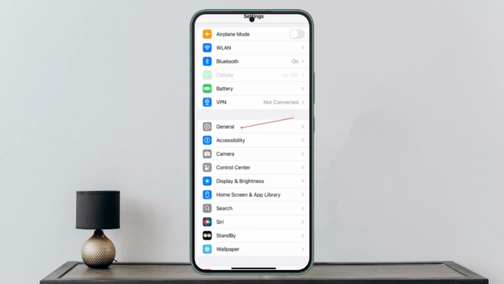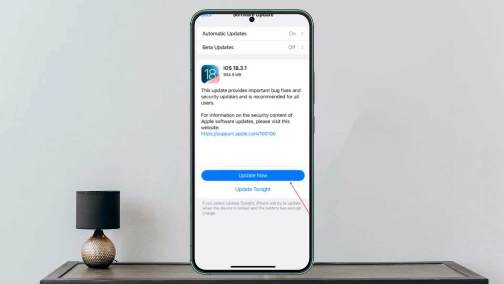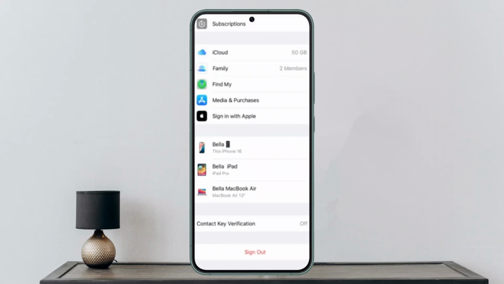First of all, open your iPhone or iPad and go to the Settings app. From Settings, click on the General section, after which you simply want to go to Software Update. Or else you could also go to Screen Time, and once you do so, you want to click on Update Now first.